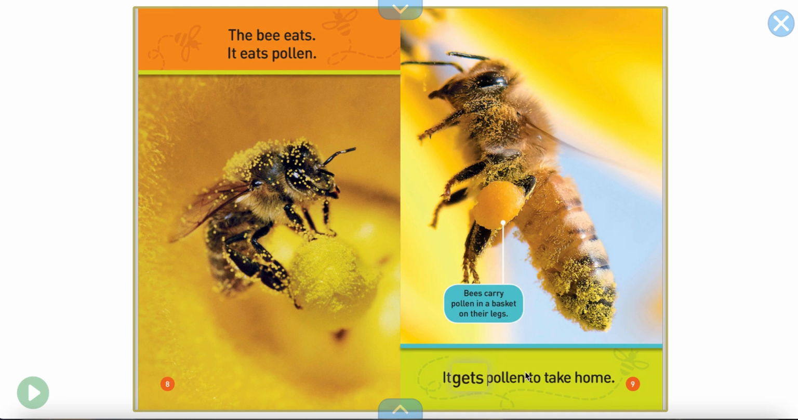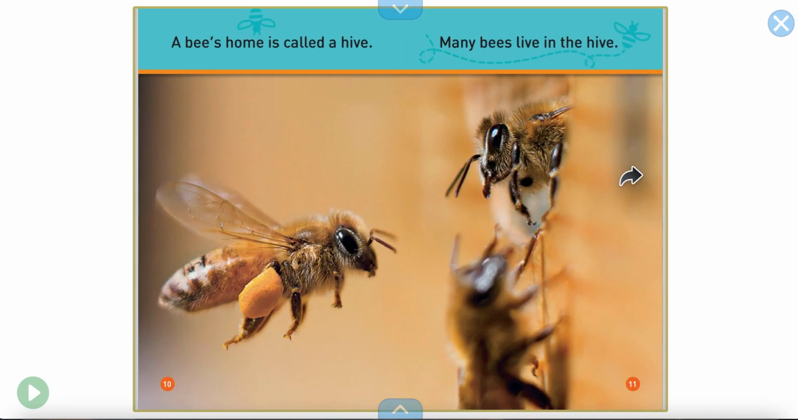And it gets pollen to take home. So look, that bee is covered in pollen. And in the spring, sometimes we'll see pollen everywhere. We'll see it on our cars. It might make us sneeze or give us allergies.